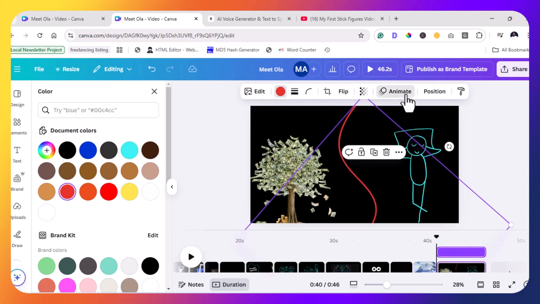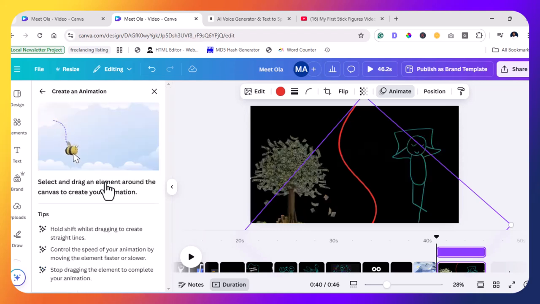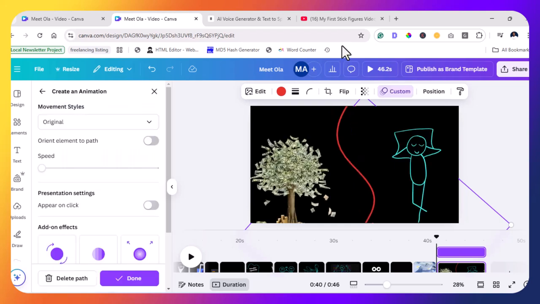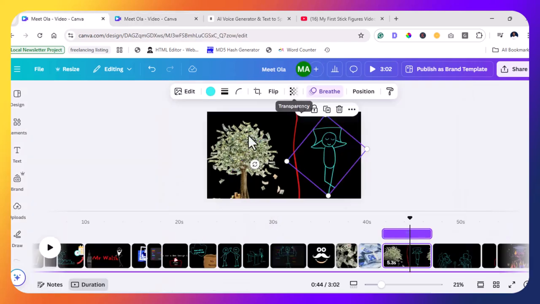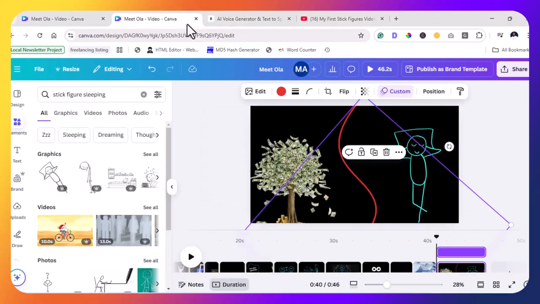and come to animate, create an animation, and then drag it to the top this way. So it kind of creates an effect, an illusion of a wave. Yeah. So done with that. The next page is for 5.2 seconds.